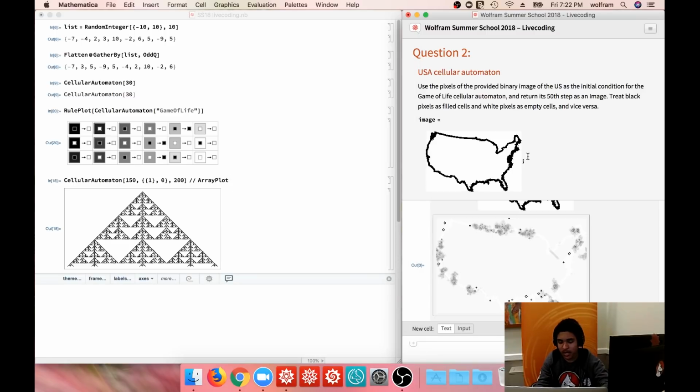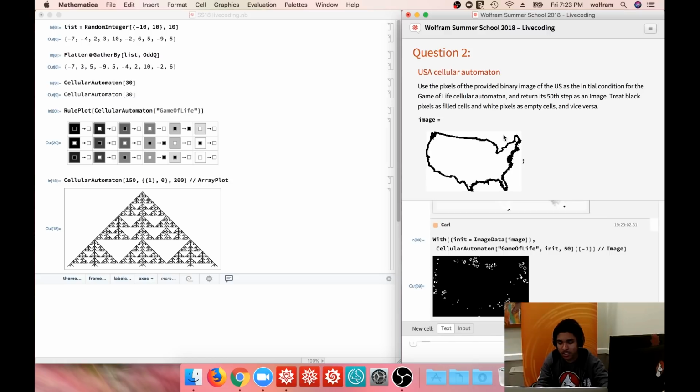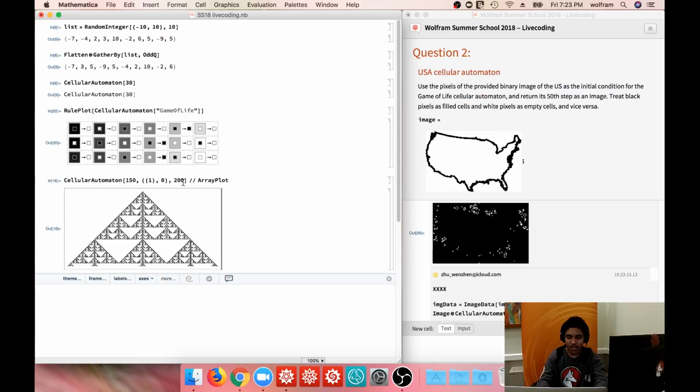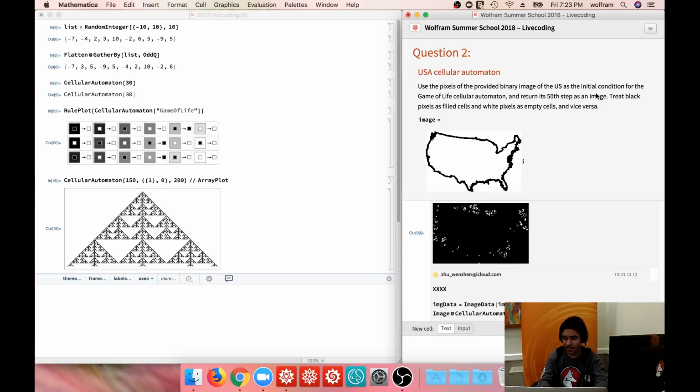So what this question is asking is to use the pixel values of this image. So all the ones, actually white is 1 in an image, so the ones up here and the zeros down there as the initialization conditions. So the start at step 0 of the cellular automaton, starting with those as the initialization conditions, and then evolving it the same way that it does one of these, and evolving it to 50 steps and returning the 50th step as an image, a Wolfram language image object.